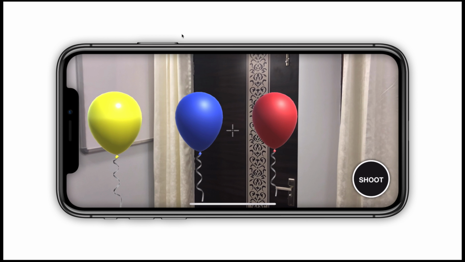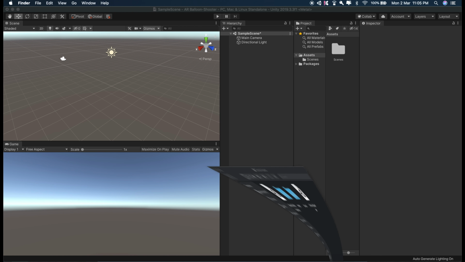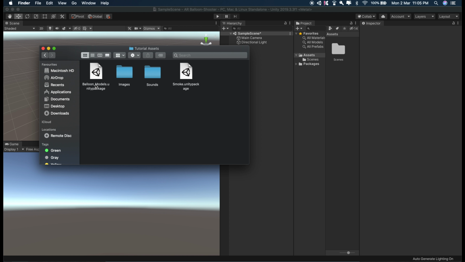We need to import some assets in our project, such as 3D models of the balloons, the images of the crosshair and the shoot button, the smoke effect, and the pop sound. So let's open Unity and import all these things into the project folder. I already have these assets in my folder, and I will provide a link to these in the description so you can download it from there. So I'll import these one by one.